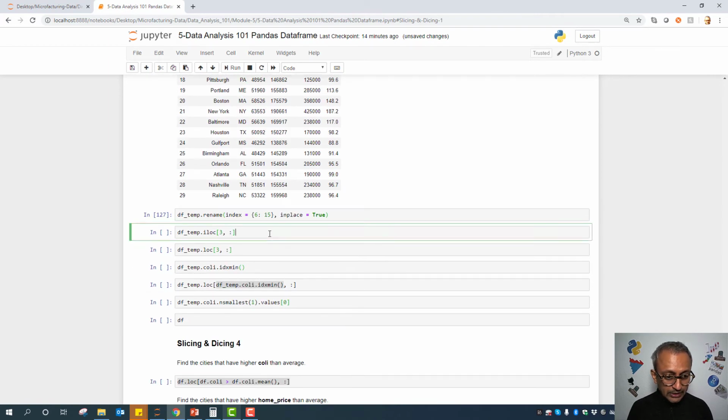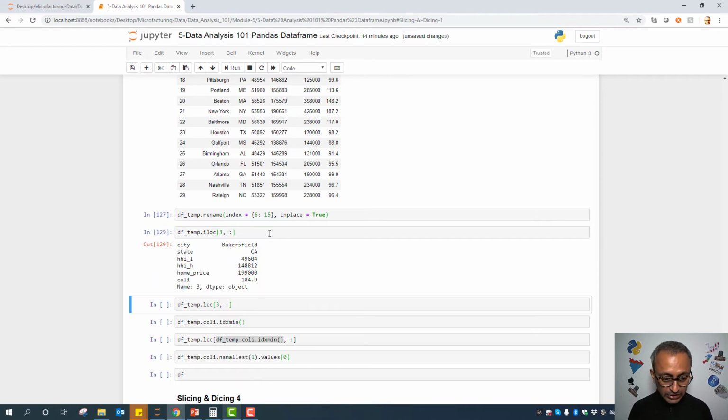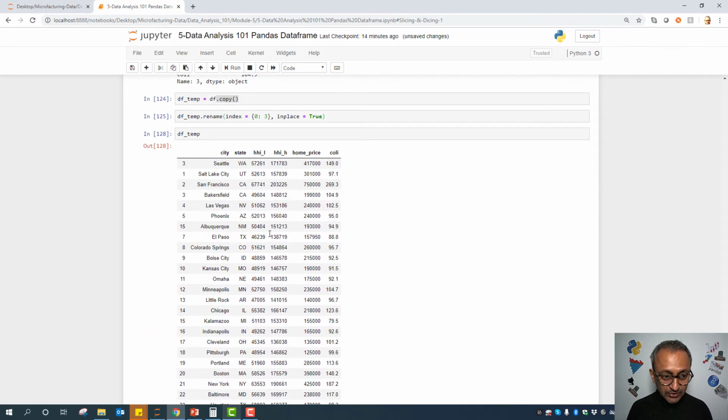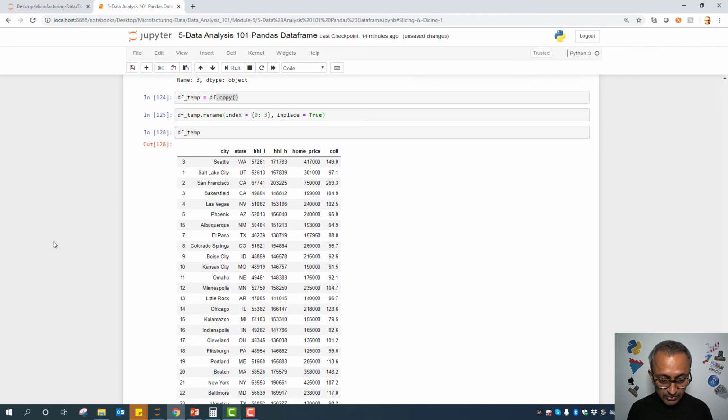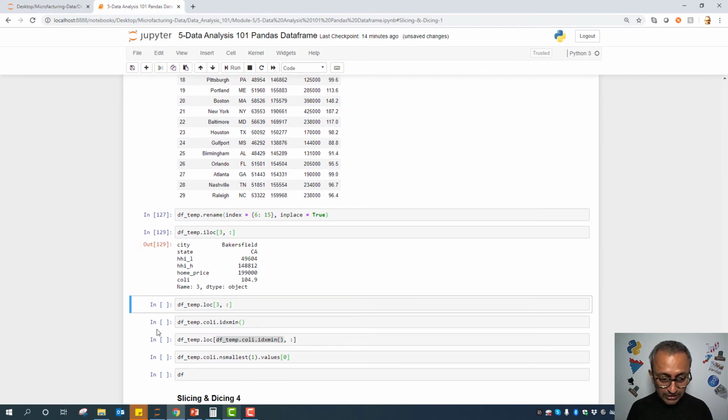Now let's extract using the visualization index, the location 3. It's going to extract Bakersfield, California: 0, 1, 2, and 3. This is the third location, which is Bakersfield, California. It's going to extract the entire row.